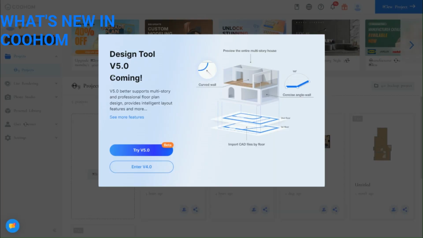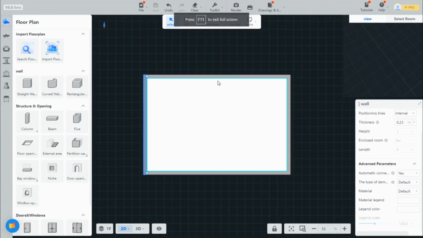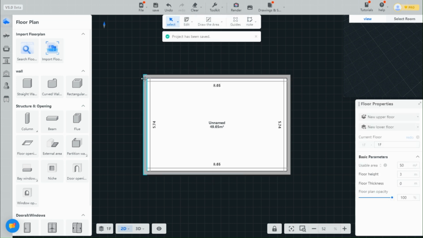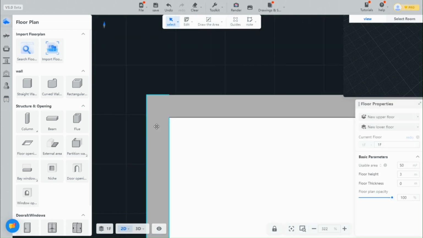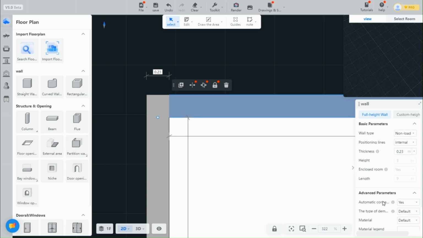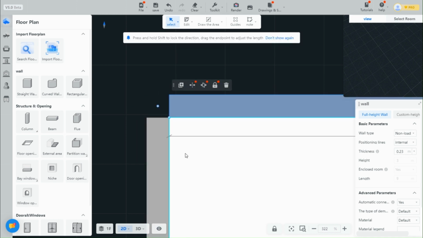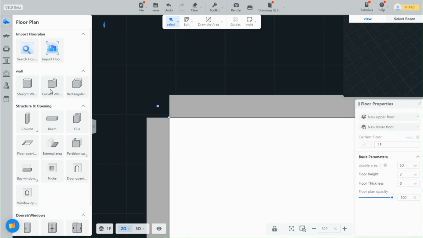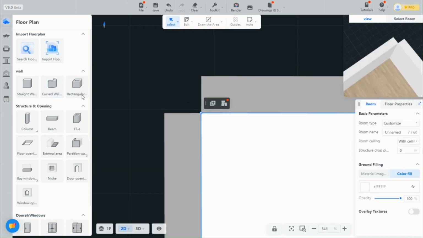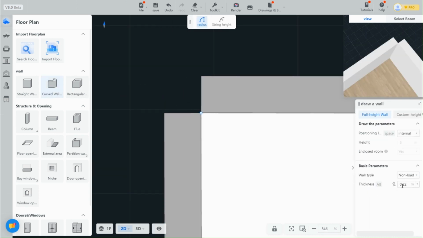In today's video we will discover the updates of Coohom's new version 5. Let's discover the curved wall feature first. Draw the wall and select a corner, then set the automatic connect option for the wall to no. Move the walls to create a dislocated connection leaving empty space at the corner. Grab the curved wall and left-click to connect it as shown.